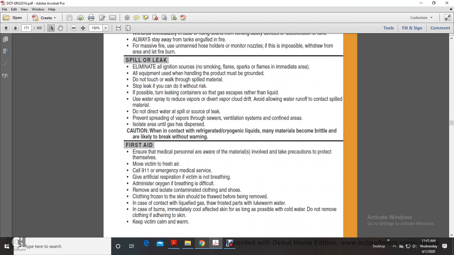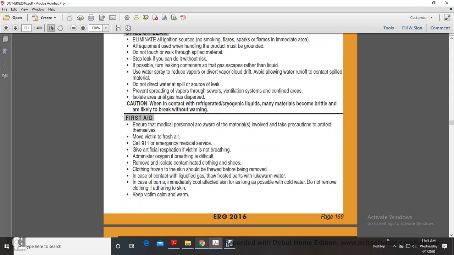Spill or leak: eliminate all ignition sources, no smoking, flares, sparks or flames in the immediate area. All equipment used when handling the product must be grounded. Do not touch or walk through spilled material. Stop the leak if you can do so without risk. If possible, turn leaking containers so that gas escapes rather than liquid. Use water spray to reduce vapors or divert the vapor cloud drift. Avoid allowing water runoff to contact spilled material. Do not direct water at the spill or source of the leak. Prevent spreading of vapors through sewers and ventilation systems. Isolate the area until gas has dispersed. Caution when handling refrigerated or cryogenic liquids: many materials become brittle and are likely to break without warning.